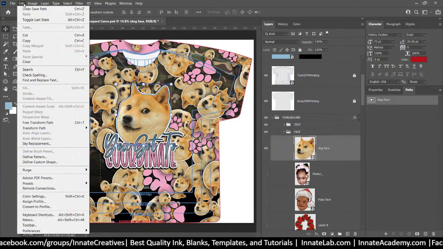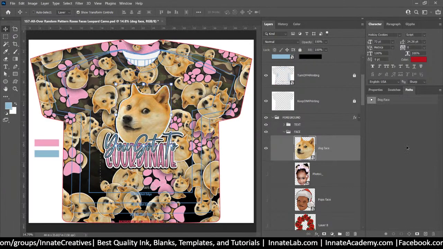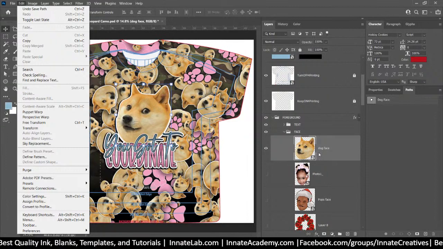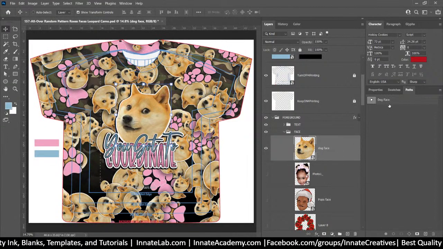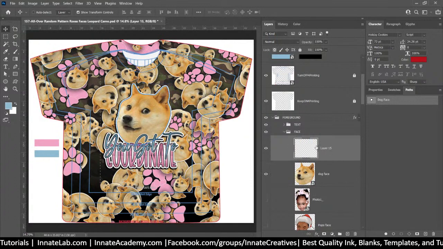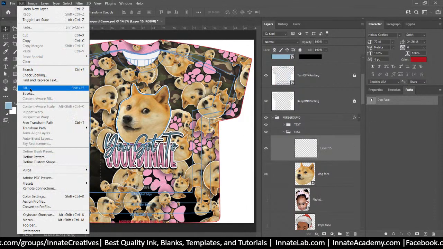Let's go to Edit and deselect the dog face right now. Oh, duh, I actually need to select it, but I have to create a new layer. This new layer that I create, I don't want it on top of my dog face, but I'm going to show you what happens. I'll keep it on top, then drag it underneath afterwards, so you can see more clearly what it's actually doing. Let's go to Edit and Fill.